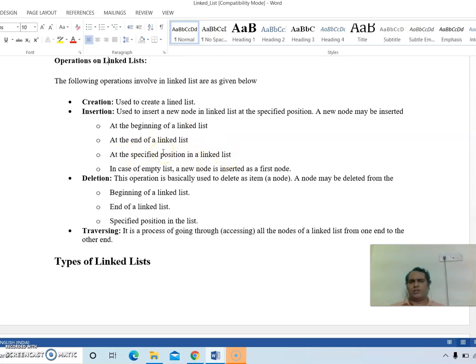In the same way, deletion also. I can delete at the beginning, I can delete at the end, or somewhere in between I can delete an element. This operation is basically used to delete an item. A node may be deleted from the beginning of the linked list, the end of the linked list, or at a specified position in the linked list. Traversing is nothing but moving through the linked list. It is the process of accessing all the nodes of a linked list from one end to the other end.